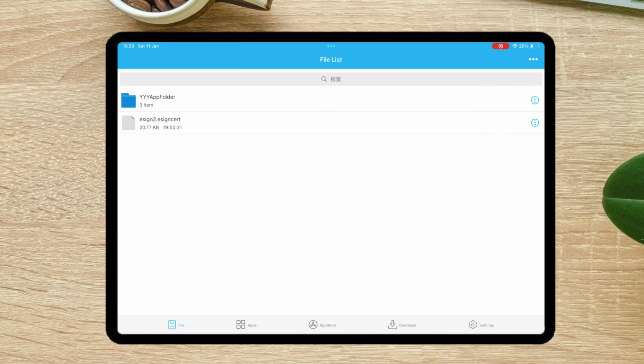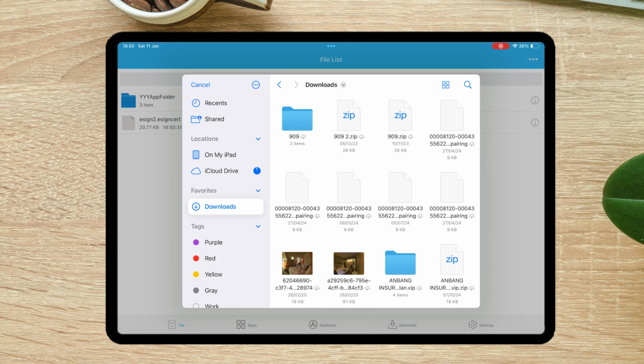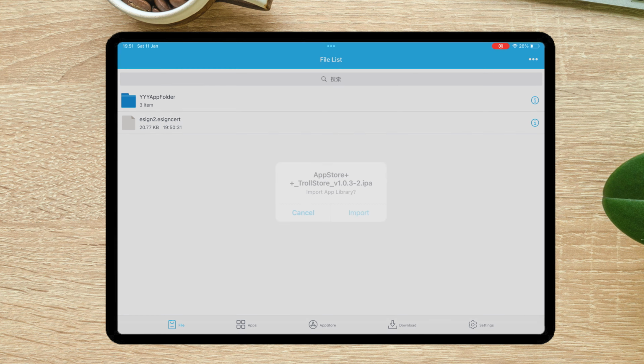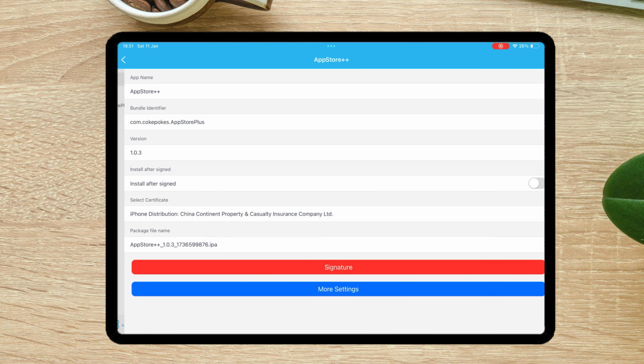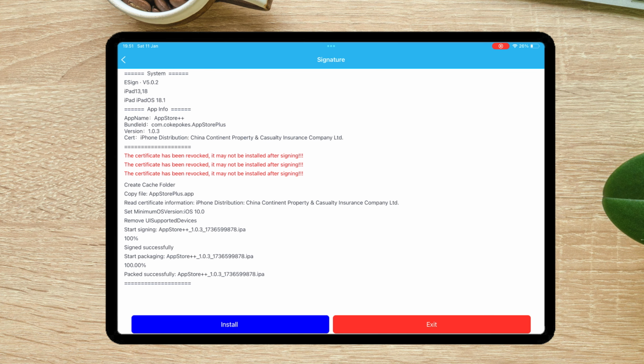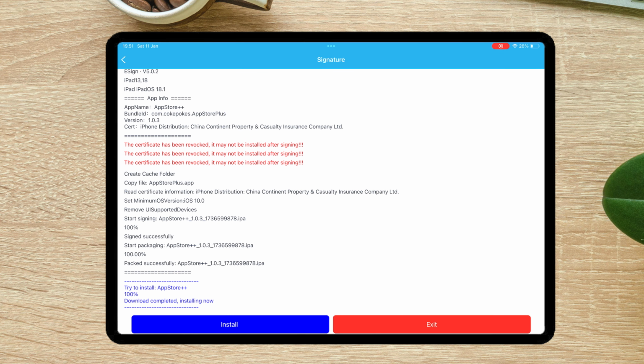Import the IPA files that what you want to install. After that, go to Tab Apps. Click the icon of the app. Click Signature. And click Install. The app will automatically installed on your device.